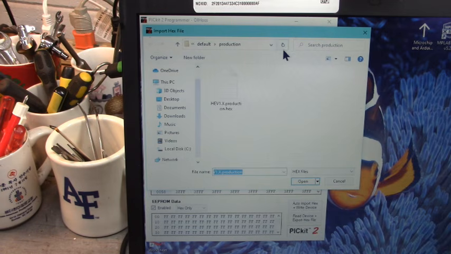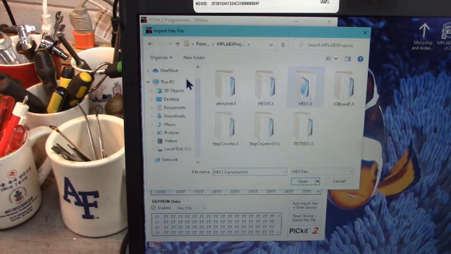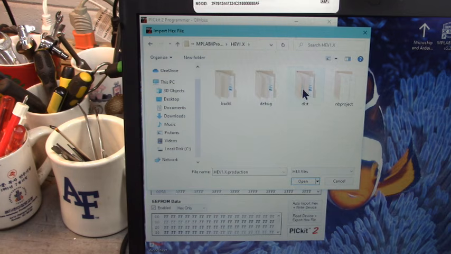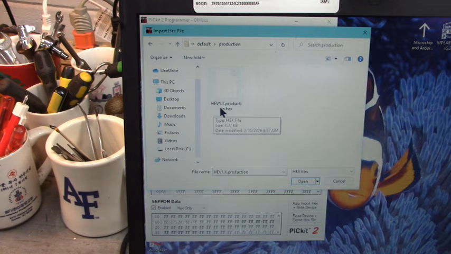Let me show you where this is at real quick. Let's get back out of here. Okay, here's the folder where all of my projects are stored. MPLAB projects. Here's hev1.x. Click on that. Click on DIST, distribution. Click on default. Click on production. And there's our hex file, hev1.x.production.hex. Let's open that up.